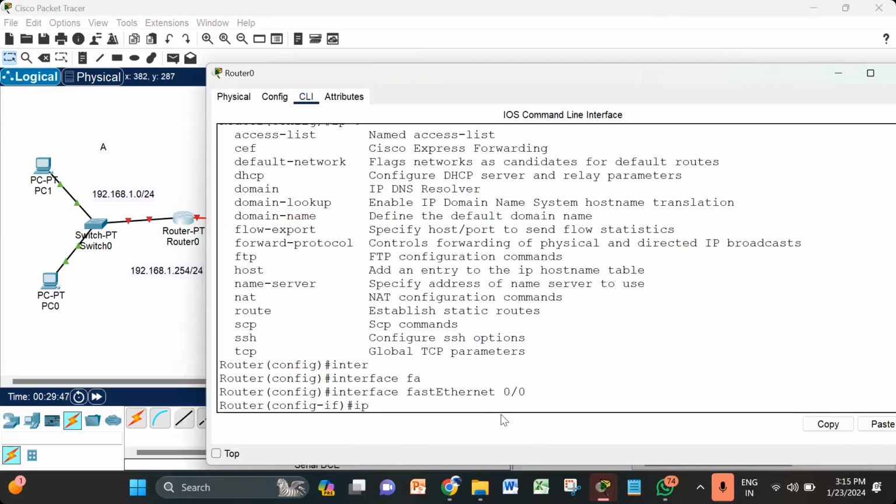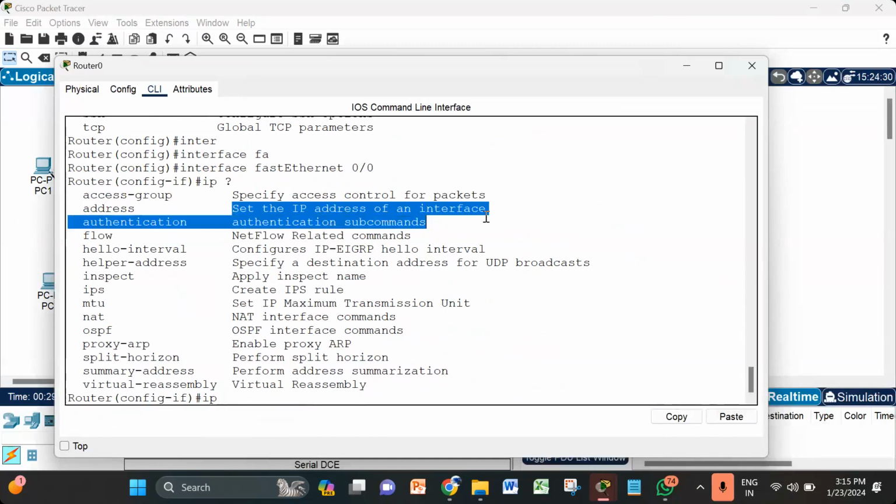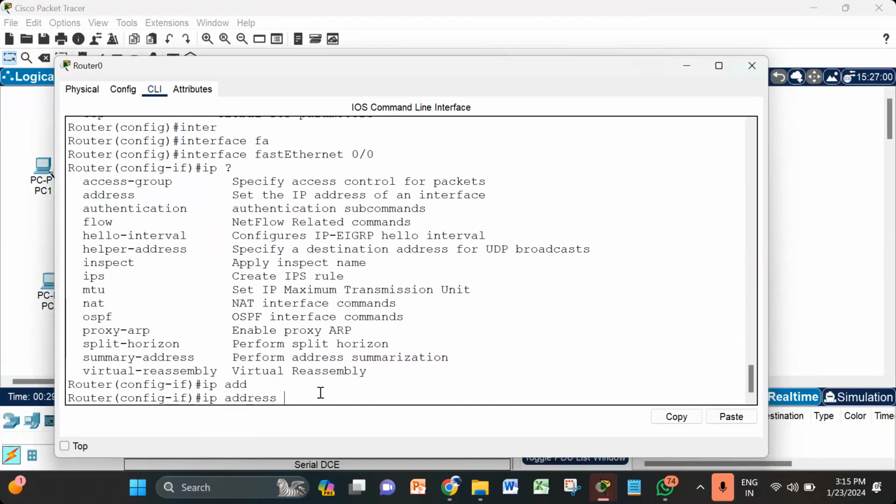Now I can give the IP address. I just put IP and put the question mark. You could see address. What is the use of this command? It sets the IP address of an interface. So I'm going to give ip address. What's the IP address we are attempting? I request everyone to type in the IP address which we plan to give for this interface quickly in the chat box. Make it fast. I want everyone to type in the chat box.